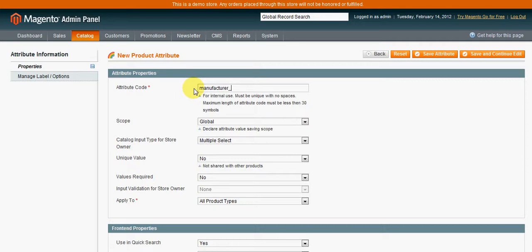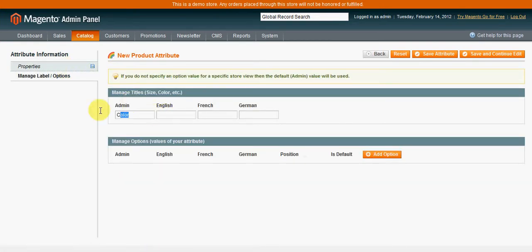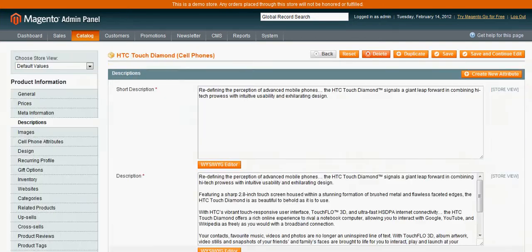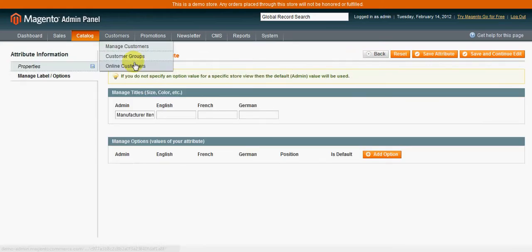Say you want manufacturer item number, there's no spacing. This would be like a code, or you can put it as something like manufacturer item number. This is only shown on an import file or internally within the code. Whereas a label is what would show in the back end. So you would have manufacturer item number, and then that would display like this.